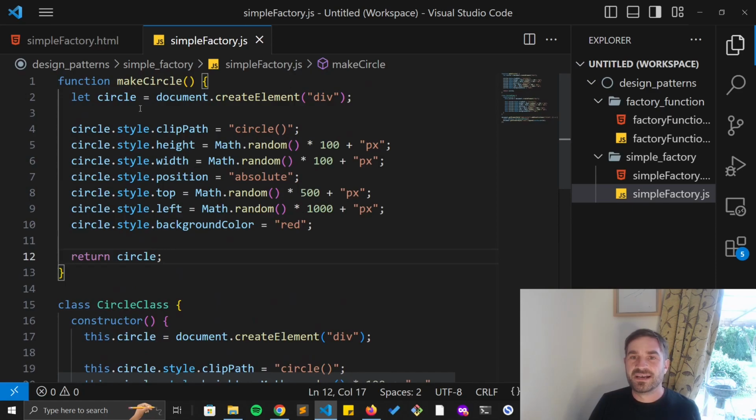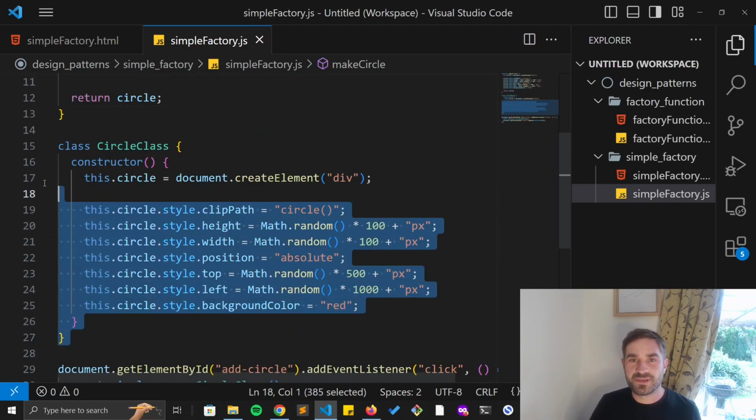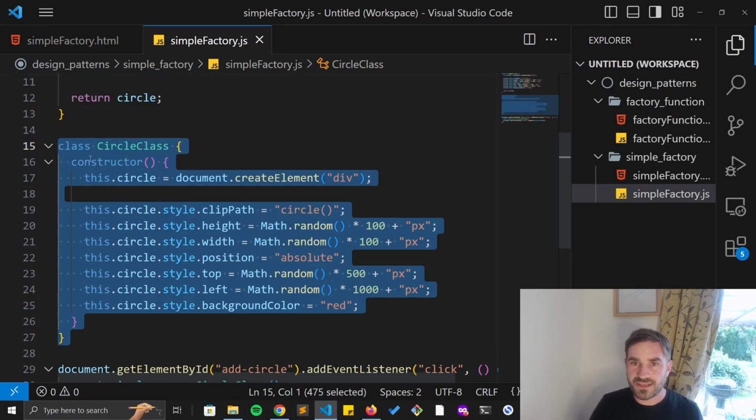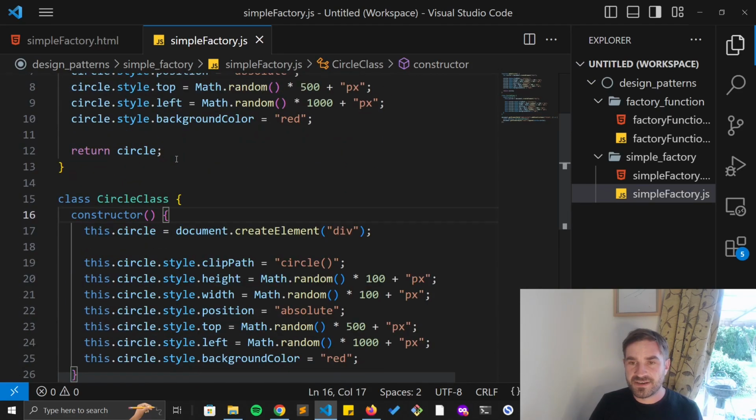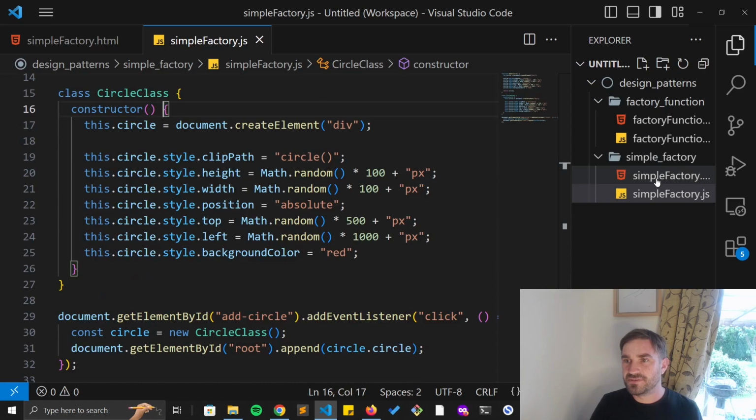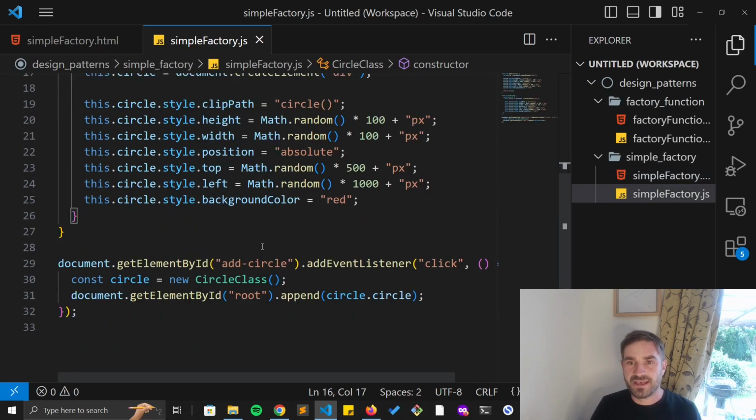Well, I've got this make circle function. It's a factory function. It can make as many circles as I want. But now they want triangles. All right, what are we going to do? So this is the code that we had last time. I've just copied it into a new thing called Simple Factory and changed the title and stuff.